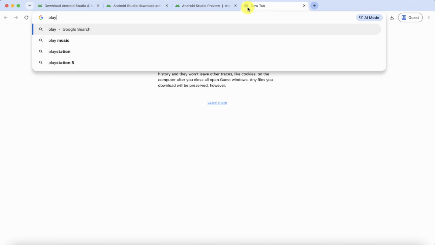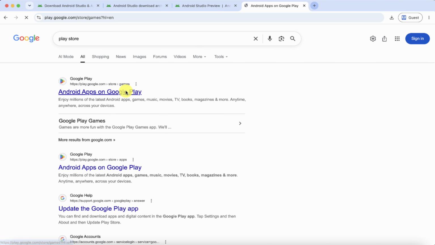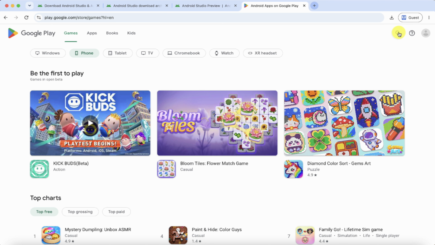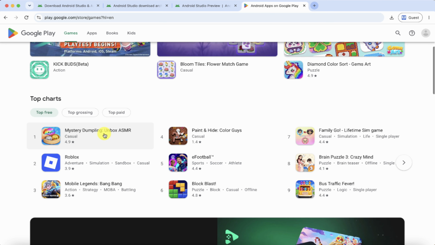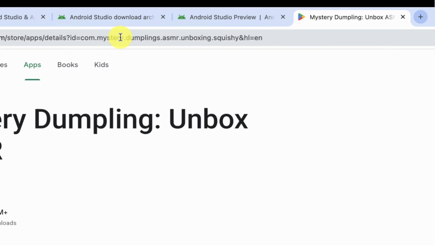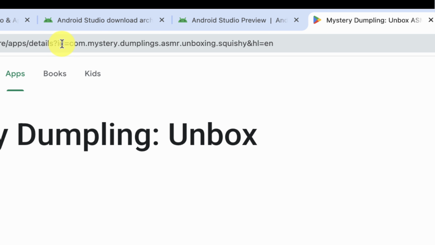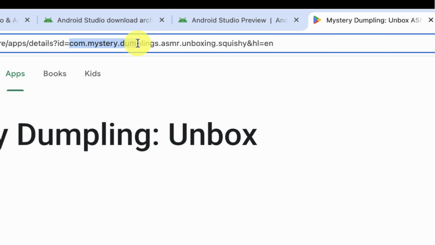Let me search for a simple app. You know what? Let me click on any of the apps here. You can see on the top here it says ID equals com.mystery.dumplings.this. So this long thing is actually the package name. Now every Android app that is released in the Google Play Store has a different package name. This is the uniqueness. This is how you can differentiate your app from the rest, based on this package ID.